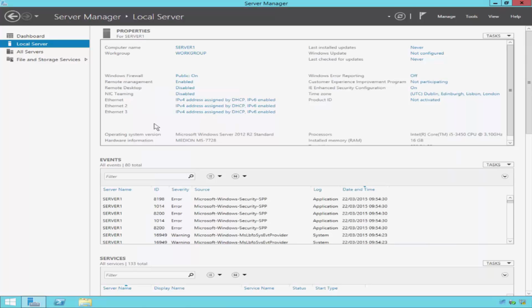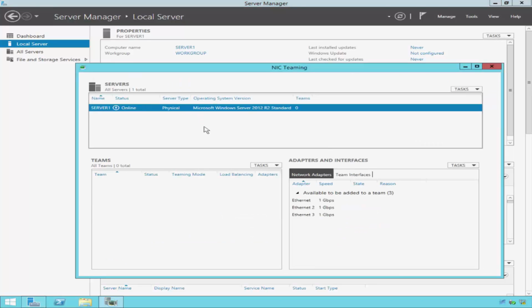To enable NIC Teaming for Windows Server 2012 and Windows Server 2012 R2, click on the disabled link next to the option in Server Manager. This opens the NIC Teaming dialog box. To create a NIC team, you first have to select which server you want to create the team on. This can be done from the Servers section at the top. Since this is the only server I have added to my Server Manager console, it is selected by default.